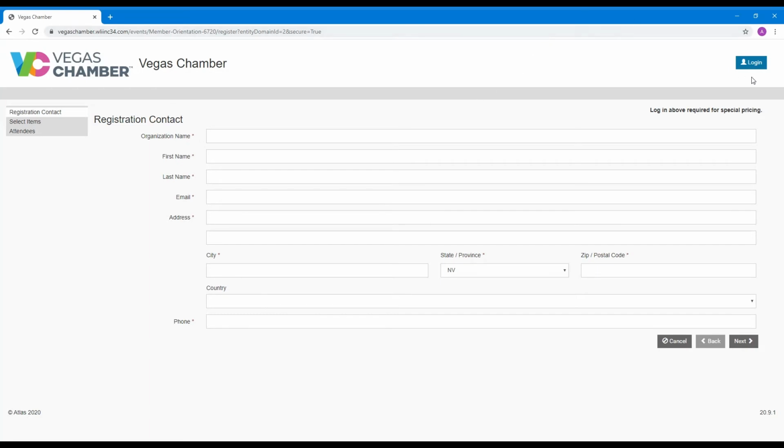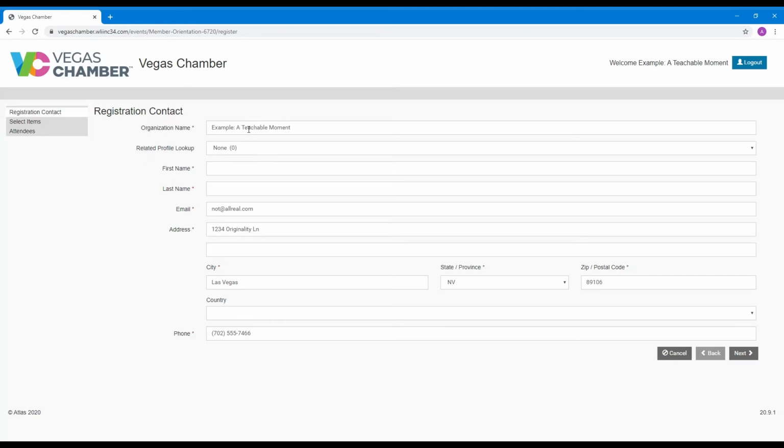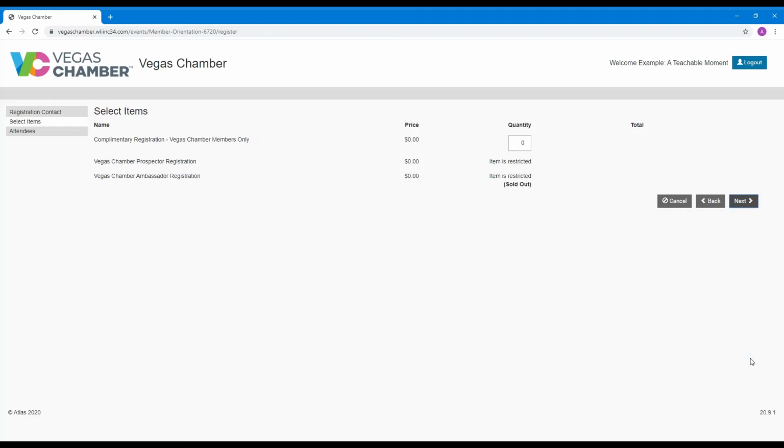At the top right of this page is a login button. Click on it, enter your credentials, and click Login. Now it will auto-populate the registration fields. All you have to do is select the associated profile that will be attending. So we will select the profile of the attendee from the drop-down menu and click Next at the bottom of the page. Now you have to select the number of attendees.